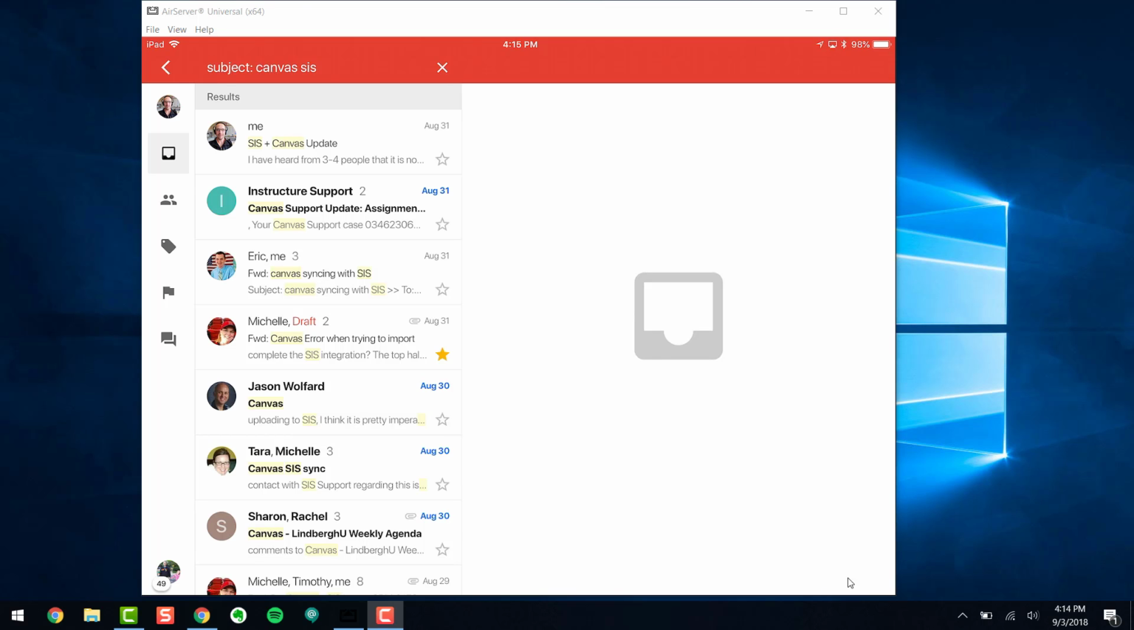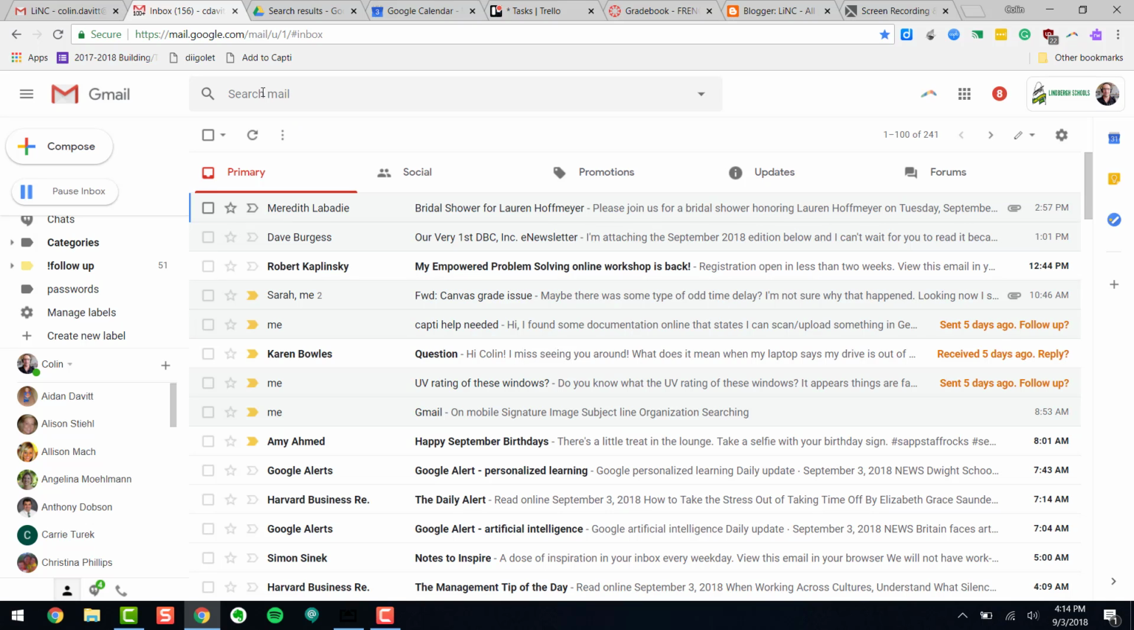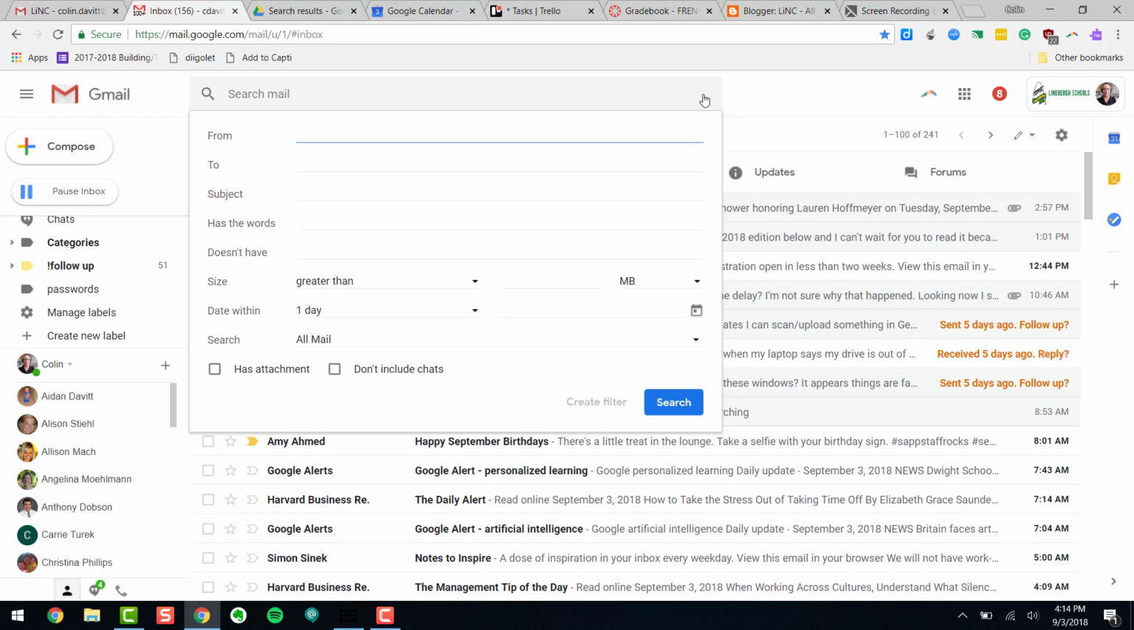It's going to be very similar on Chrome, except in the search mail on the far right. I feel this is a little more powerful because you click the downward facing arrow and you have a lot of different things you can include or not include. You can do the attachments, you can give days, sizes, has the words, etc. So this is something that is definitely worth your time to investigate a little bit.